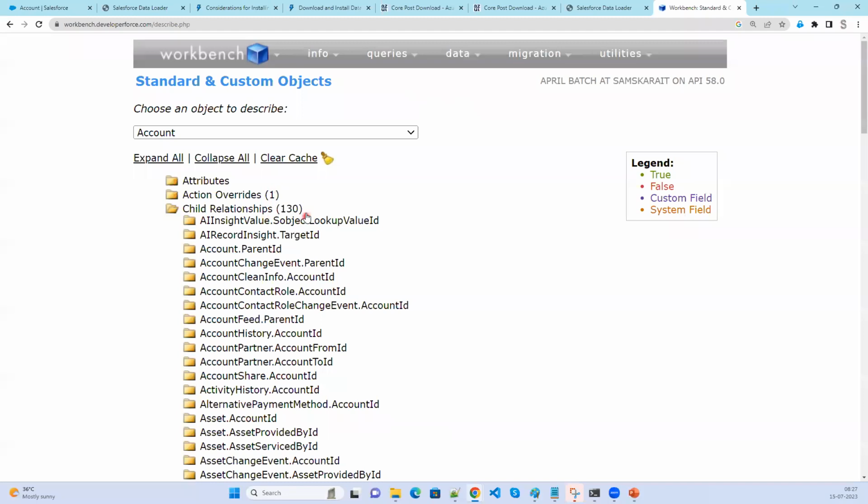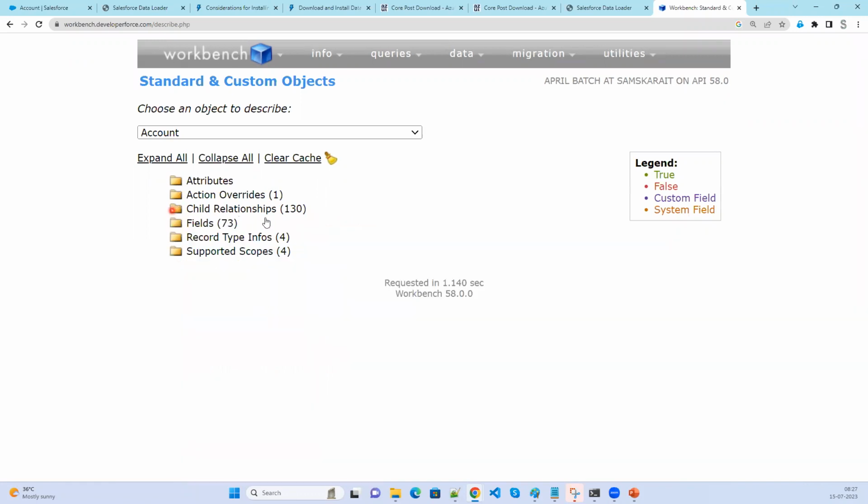Total 130 objects inside this Salesforce. Account is having a relationship, a child relationship, with 130 objects. That means account is the parent, and the child objects holding the relationship are 130 objects. 130 objects are linked with the parent account.